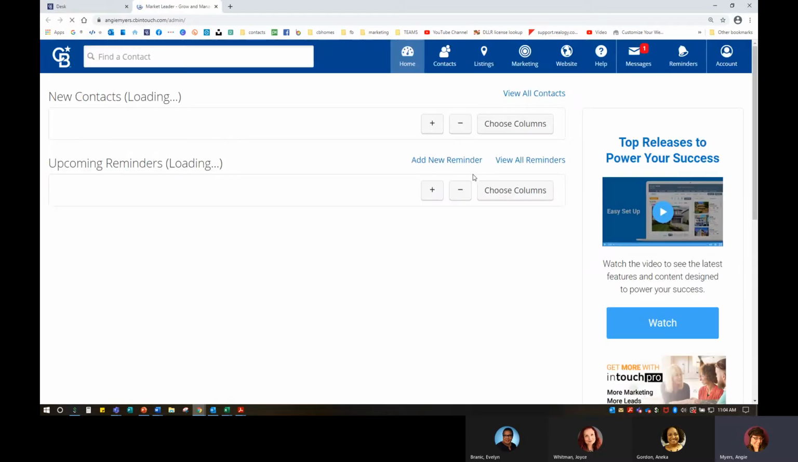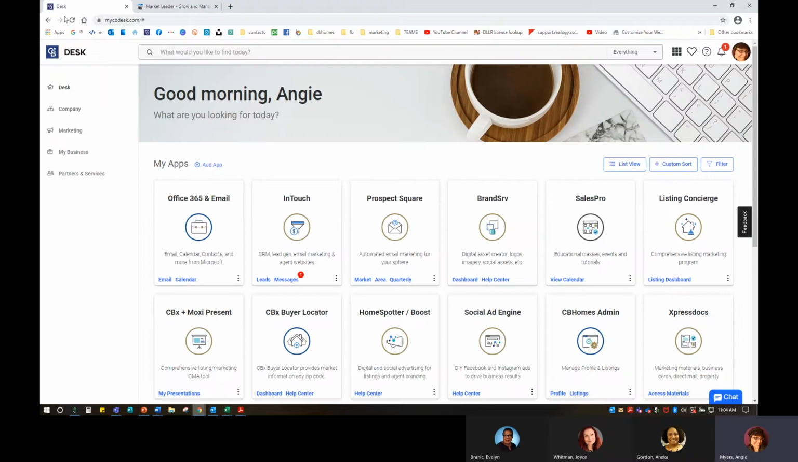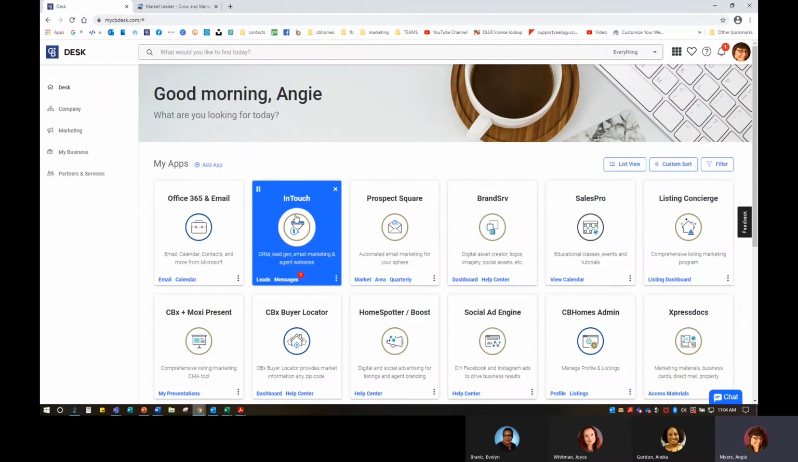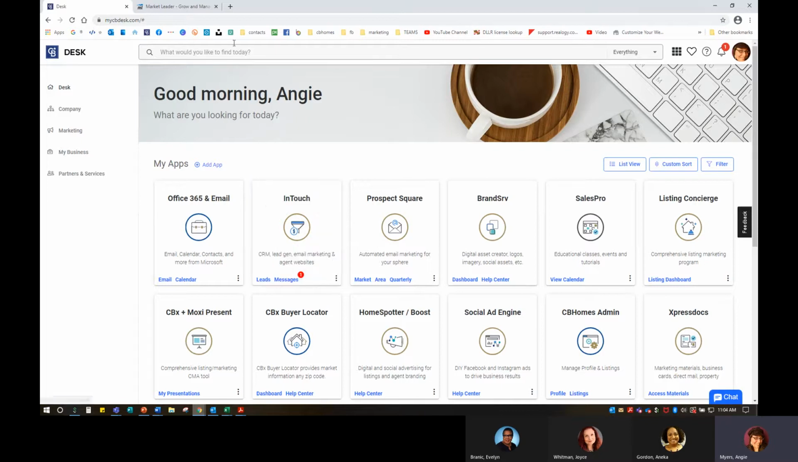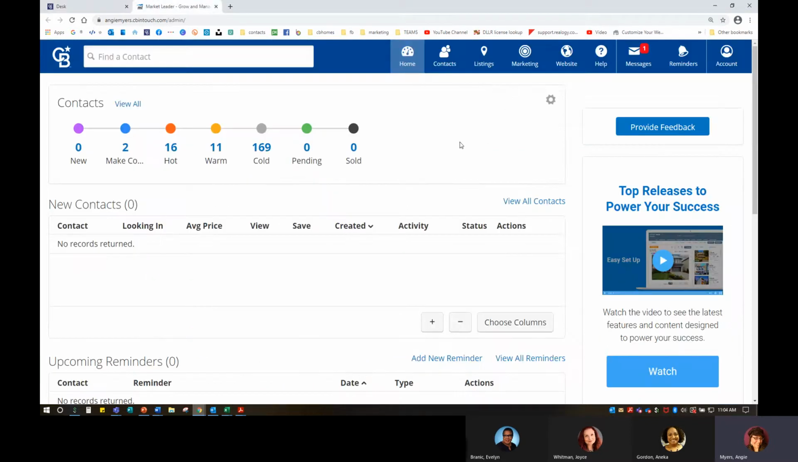So we're going to go ahead and jump right into InTouch. I'm just going to go to mycbdesk.com and click on the InTouch app. I have mine at the top just because I'm in it every day, multiple times per day. When you pull that up, it's going to come up to your main dashboard. And then we're going to click through on the website.